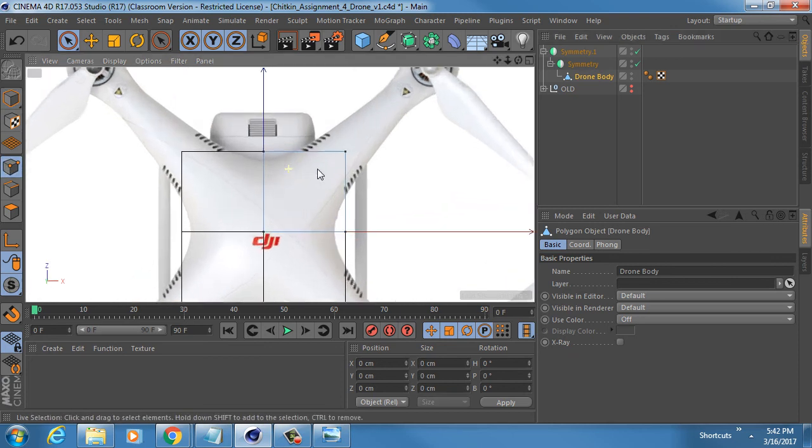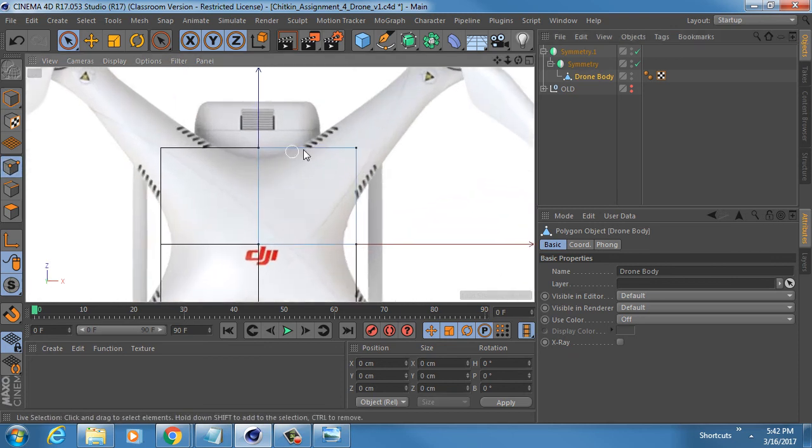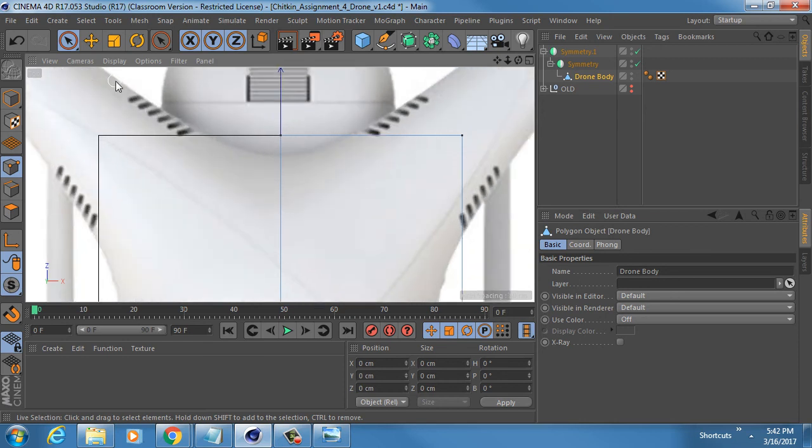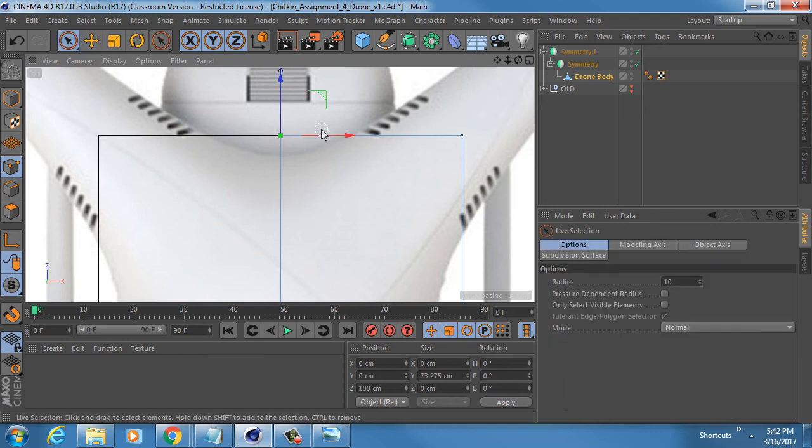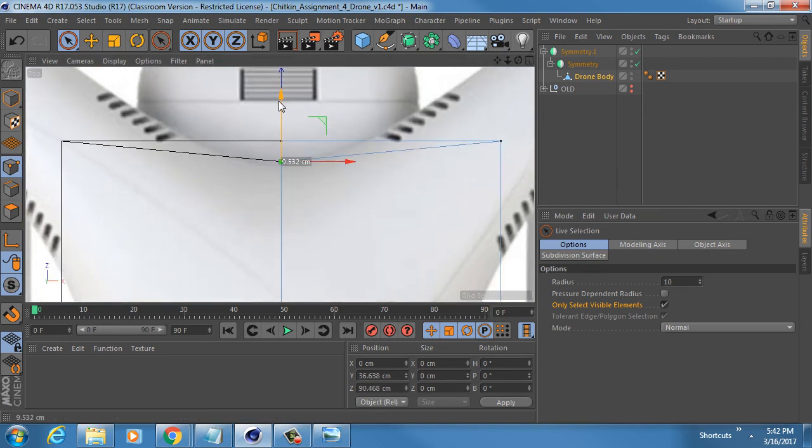One thing I do want to notice is there's a little bit of a curvature to this body. Ignore this white battery pack thing and just focus on the visual line here. So I'm going to pull all these points. Again, I'm using my spacebar, and I've got my only select visible elements off. The reason for this is I'll just show you if you have it on, and I'll do what I'm going to try to do.